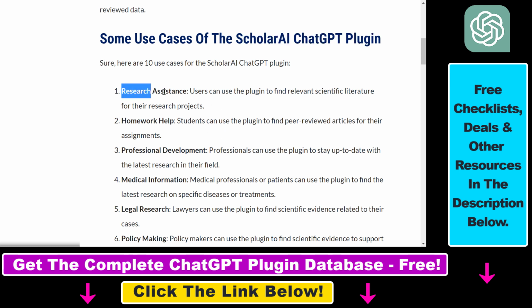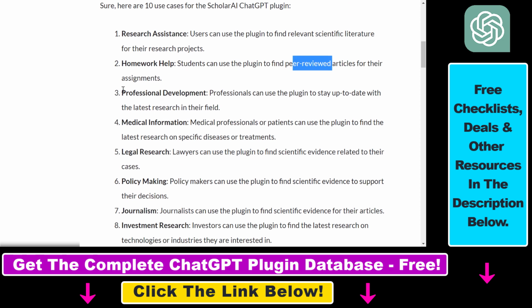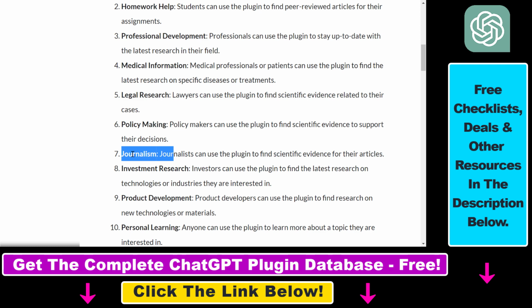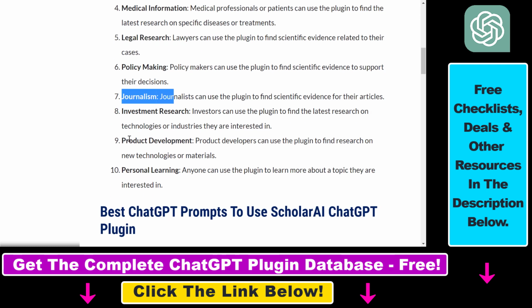So most importantly, you can use this for assisting in your research. You can use this plugin to find relevant scientific literature for your research projects. Of course, if you are a student, you can use it for homework help. You can use it to find peer-reviewed articles for assignments. You can use it for professional development to stay up to date on the latest research in a specific scientific field. You can use it to find medical information. You can use it for legal research, policy making. If you are a journalist, it's also a really useful plugin, but you can also use it for product development, investment research, and just learn about new scientific papers.